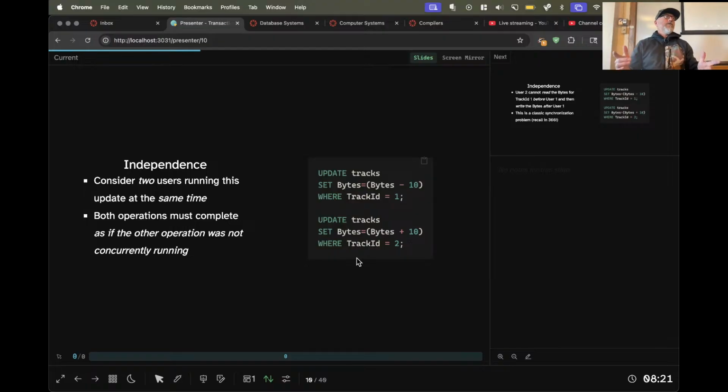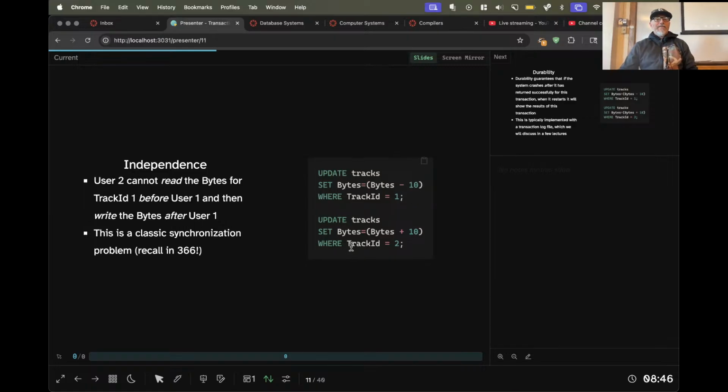Independence: if we have two users that are working with a database at the same time, and they both run this operation, then they both need to effectively work independently of one another. They need to be independent of one another. And that's actually more subtle than it seems at first. It doesn't just mean only one person is allowed to modify the tracks table at once, because here we have a dependency between these two operations, right?